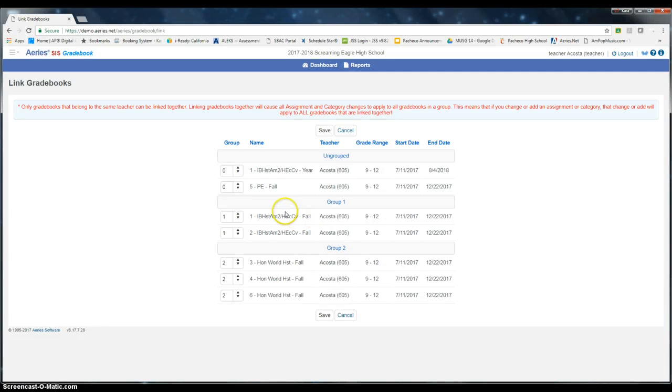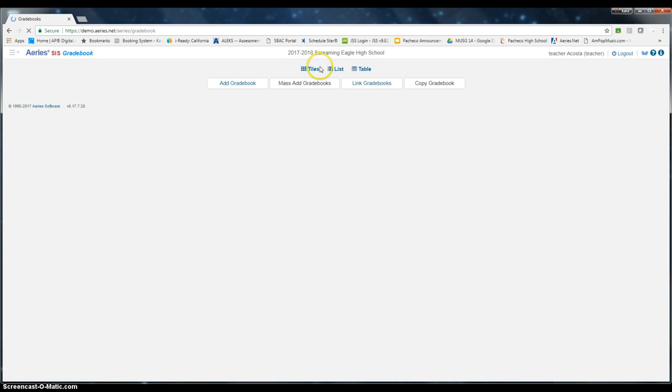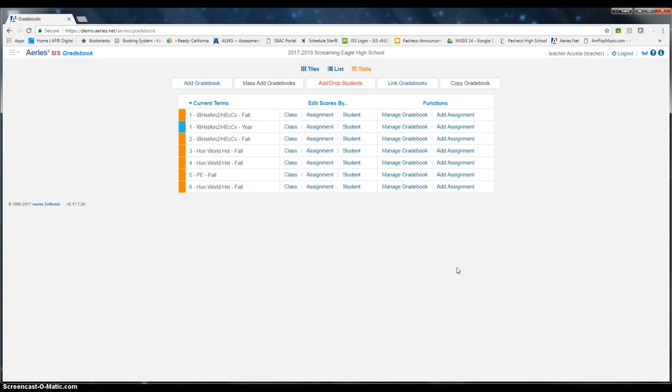Same thing with period 1 and 2. If I create an assignment in period 1, it'll create it as well in period 2. So I don't have to create the assignment 3, 4 times. Okay, hope that makes sense. And another option we have here, I'm going to show you. So that's a link gradebook option that'll help you set up things quickly and easily.